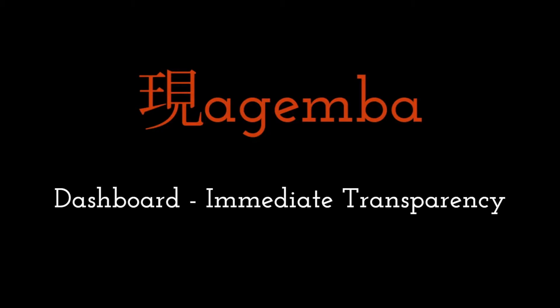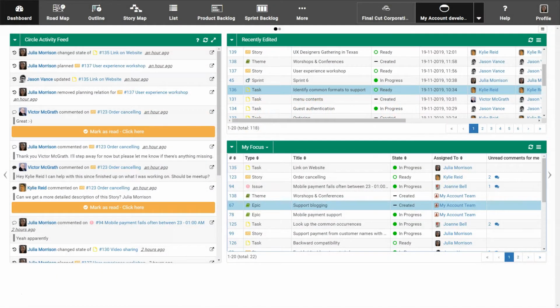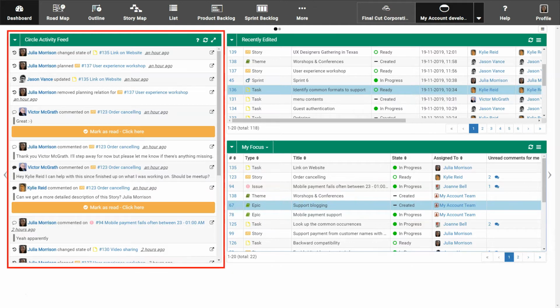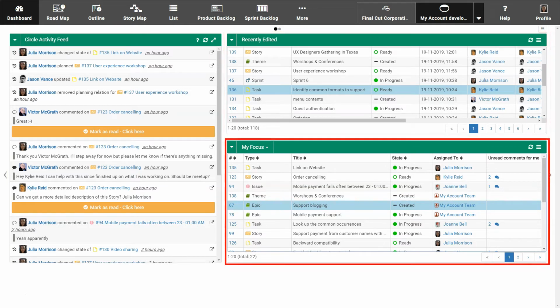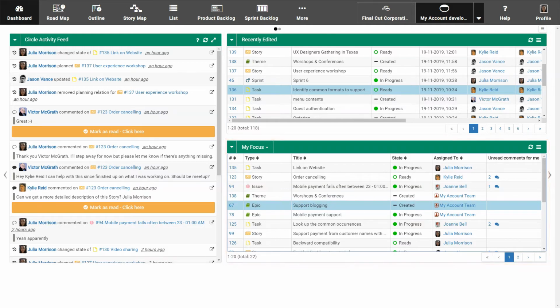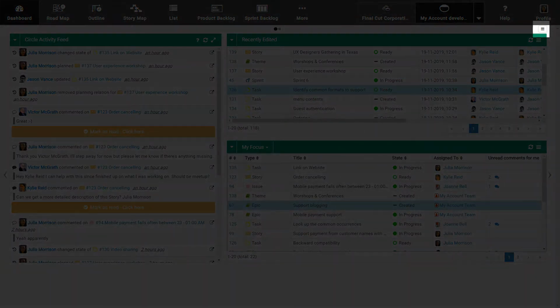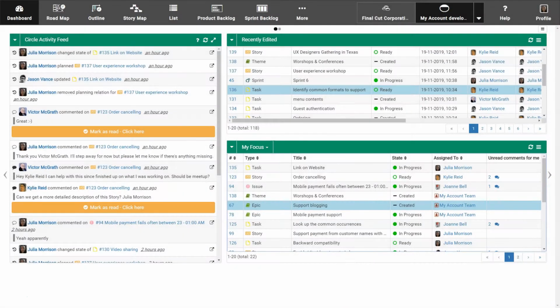The dashboard. The first thing users see when they log into Agemba is the dashboard. It gives users a snapshot of everything that concerns them, but is also the gateway to much more detailed information if they need it. Information such as the ongoing circle activities, recently created and edited items, and what each specific user has in front of them to do or read in the case of comments. It is customizable and more pages can be configured as needed.